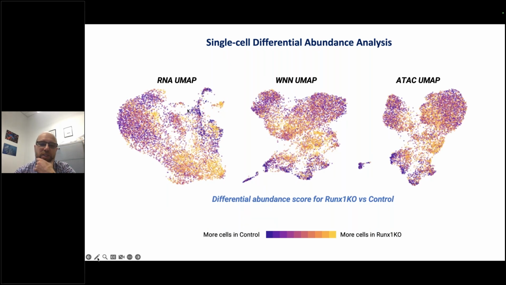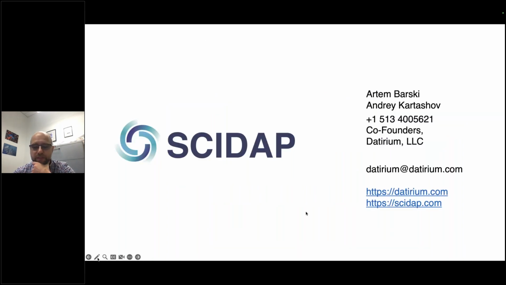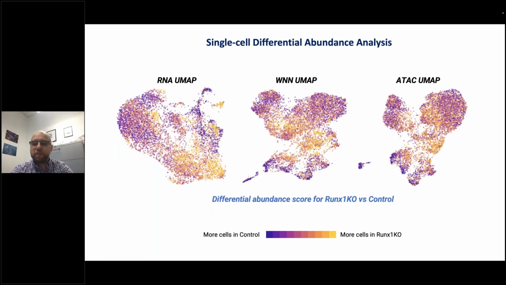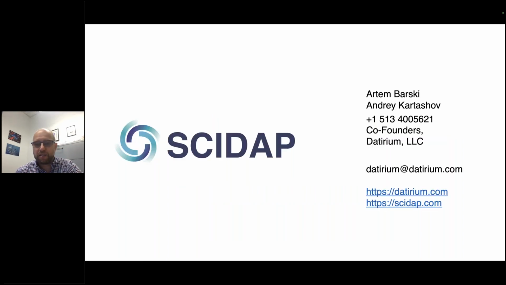Finally, we have pipelines for differential abundance, and this would show the areas of the graph where you have more cells from one condition versus another condition. Okay, this probably concludes our presentation, and I will be happy to answer the questions. If you want to look at additional or more detailed information, please refer to our recent bioRxiv preprint. Thank you, and please contact us if you have more questions.